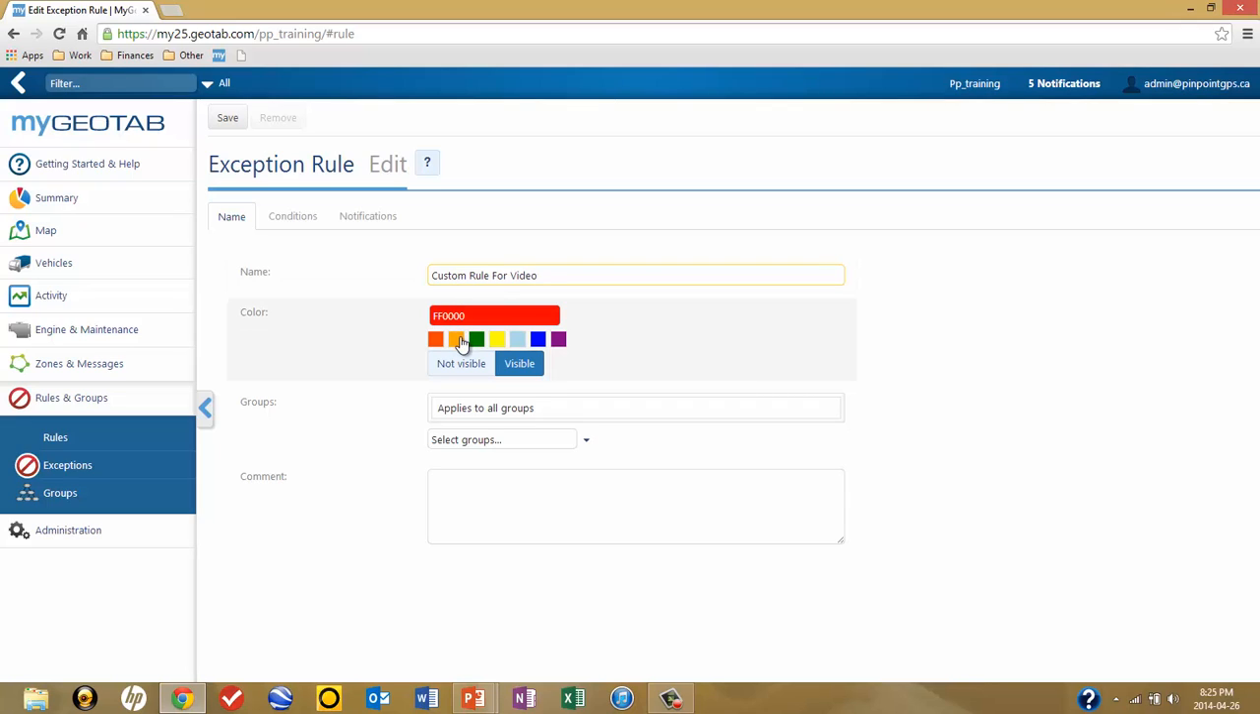We have to assign a color to the rule so that it can be visible on the screen when it has been violated. If we do not wish to see the violations on the screen, then you would select not visible. In this case, we do want to make it visible, and let's pick green as the color. And again, as in all of the situations where you choose color in this system, if you click on the color bar here, you have the ability to change it to any one of 256 colors in the system.